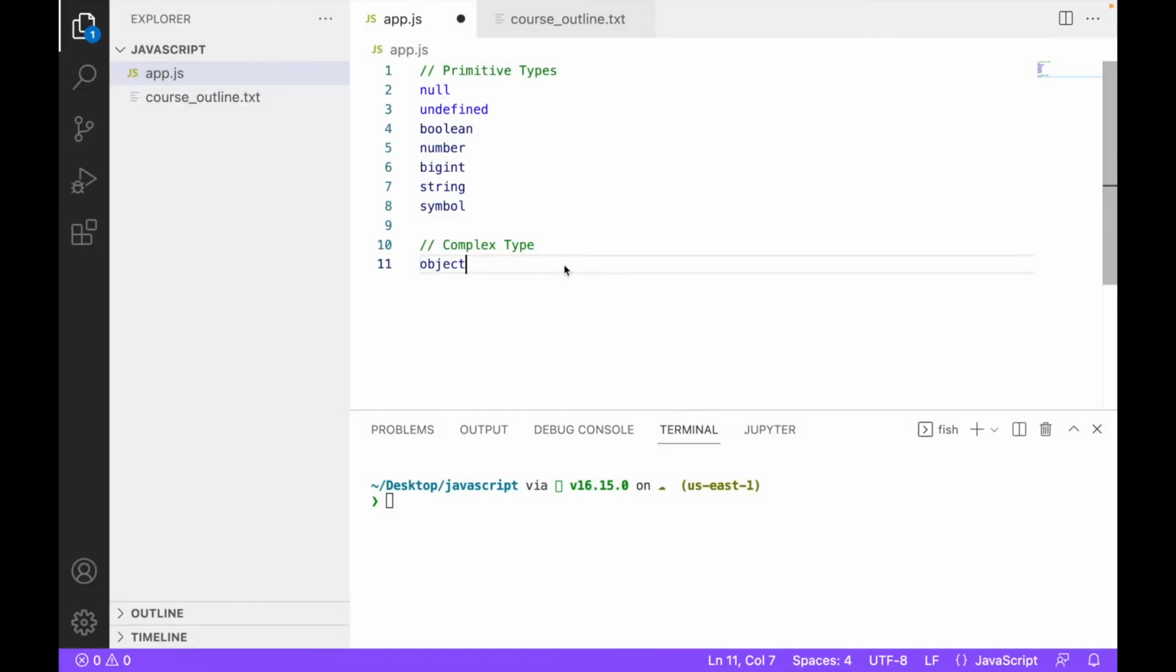Two basic types of data: we have the primitive types and the complex type. The primitive type is made up of null, undefined, boolean, number, bigint, string, and symbol, while the complex type consists of the JavaScript objects. We'll get to this in a more detailed tutorial. Let's kick off by understanding some of the basic types, such as number and string.